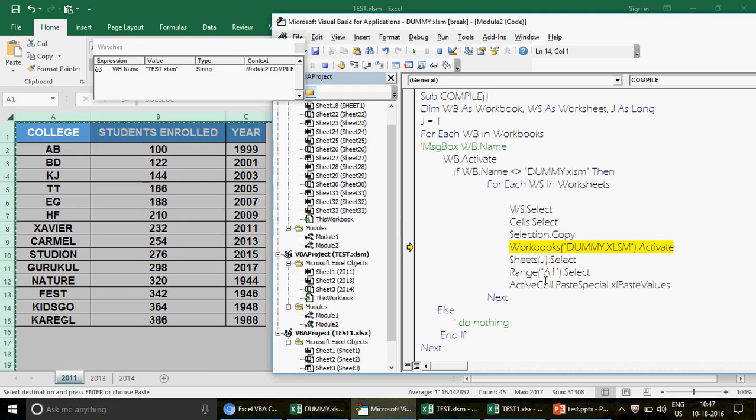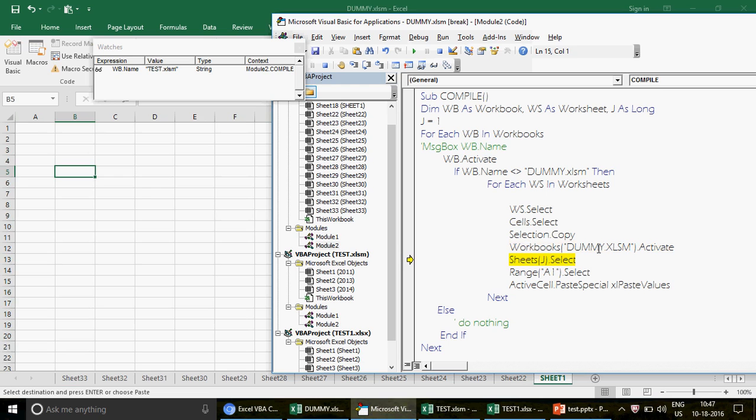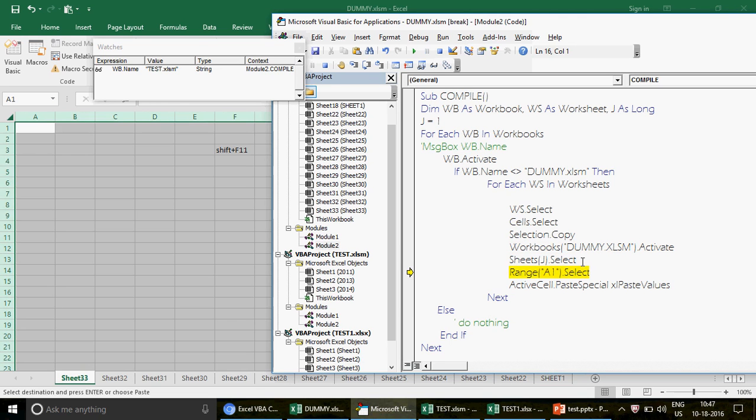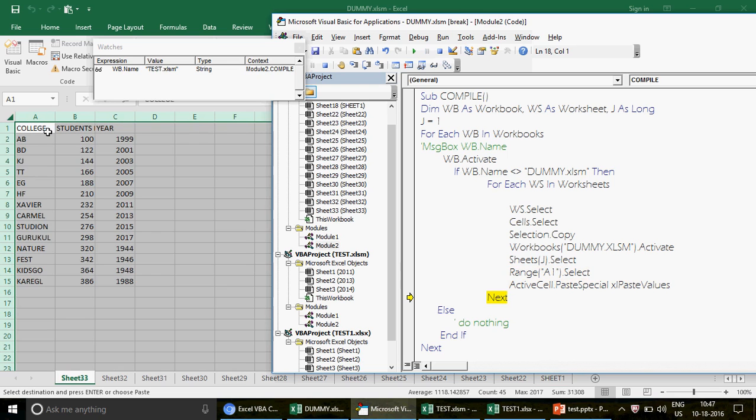Now this cells.select is going to select the entire sheet, copy the data. Now you should be back on dummy, which is your dummy file, and here you see that this j is 1, because I've said here that the j should start with 1. Okay, so the j is going to be 1, so it selects this sheet. You can see that I'm on the 4th sheet. It goes in the A1 and it pastes the data here.